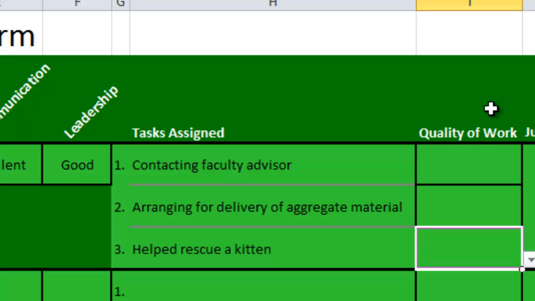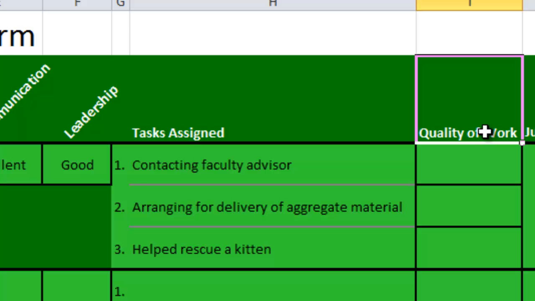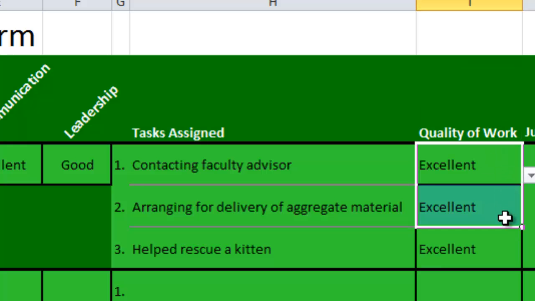Okay, moving on to the next column, quality of work. Here, you can rate the quality of work associated with each of the tasks that were assigned to you. In my opinion, my performance was so exceptional that I will rate it as excellent for each of the tasks. In this case, I've selected excellent for all 3.